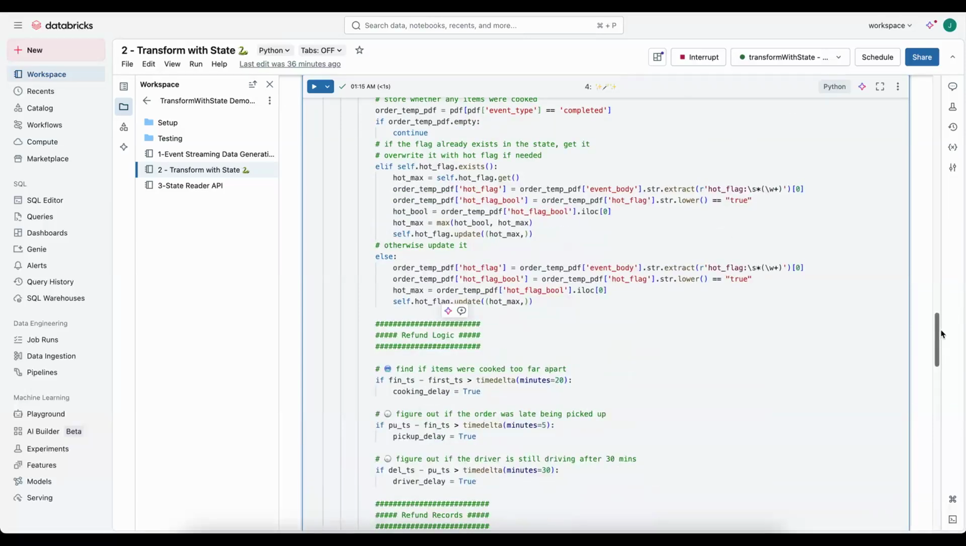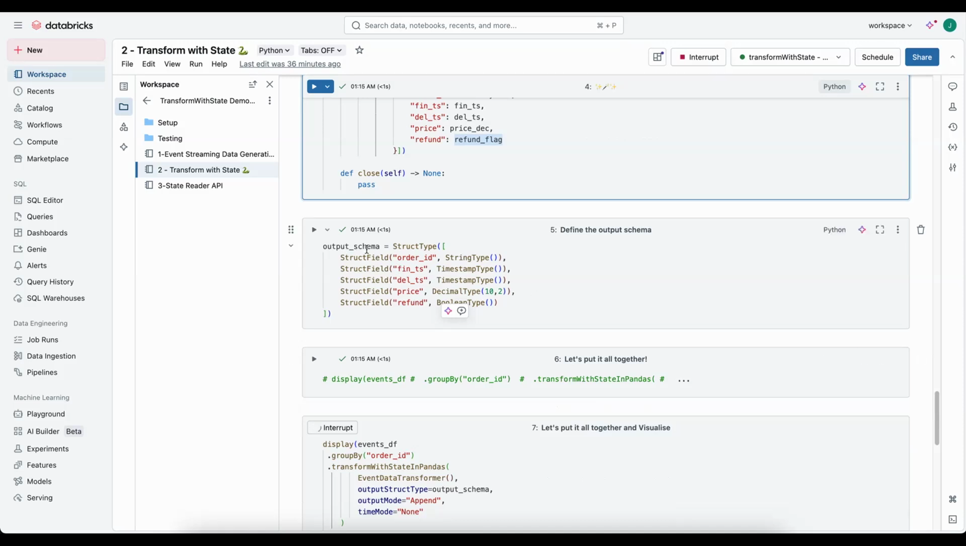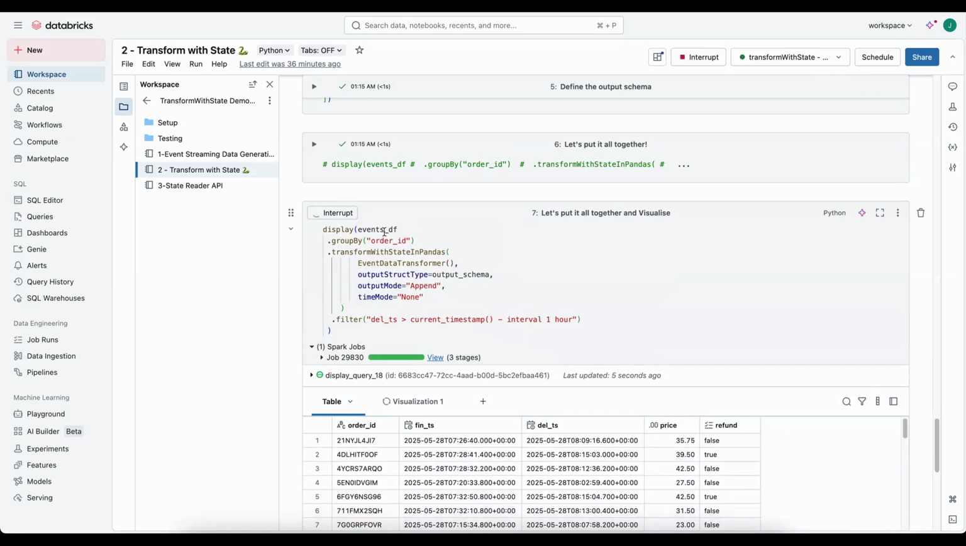That's pretty much it. This is all the logic that is packaged. And then we are defining the output schema over here. And then finally, we are just wiring all of it as we discussed. We're grouping the order by order ID, calling the transformWithState over here and passing the event data transformer logic and the output schema.